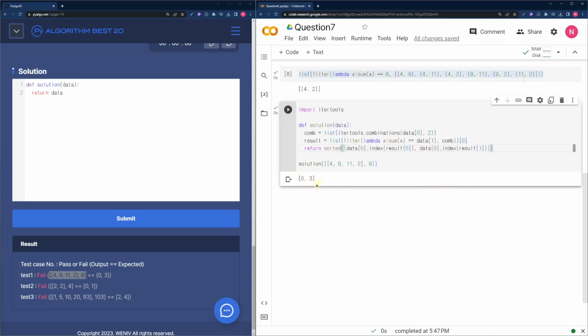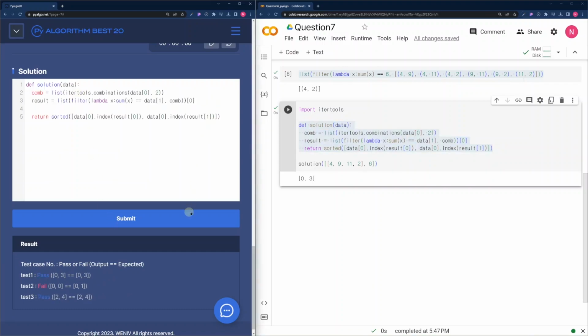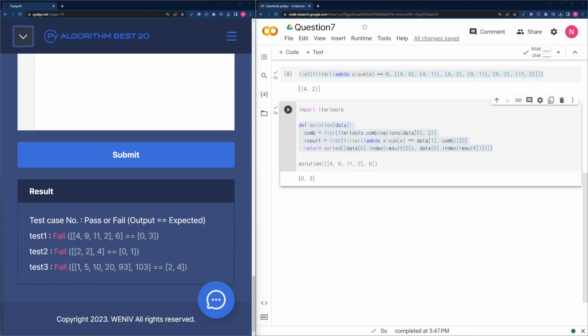So before I submit this solution, I'm gonna import itertools first and paste this code. And we can see we failed on the second test case. The answer should be 0 and 1, but we returned 0 and 0. If I see the given data, it is 2 and 2. So the problem is when 2 is found here in data, it is just looking for the first one and skips the second one. That's why we got 0 and 0. We need to find the second one, so what should we do now?